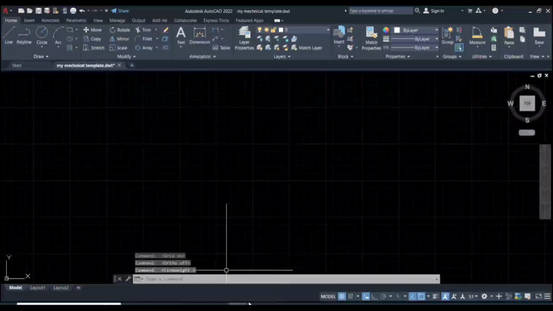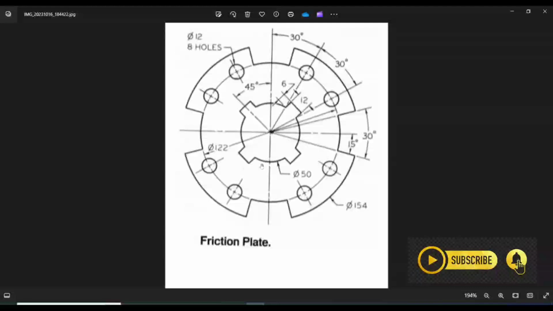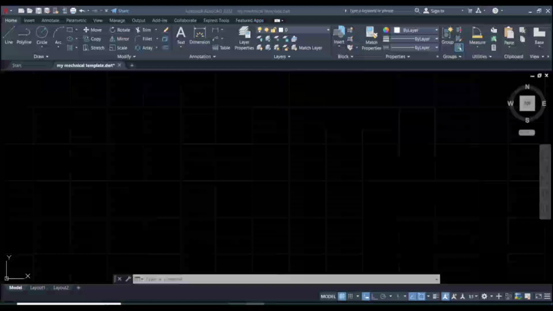So in this video we are going to see this assignment, the friction plate. Now I will look at where we have to start. You can see there are 1, 2 and 3 circles given, of diameter 50, 122 and 154. So I need to make the first 3 circles of these respective diameters. Then later on I will make this portion, and after that I will make the remaining part of this assignment. Okay, let's move to the AutoCAD page.